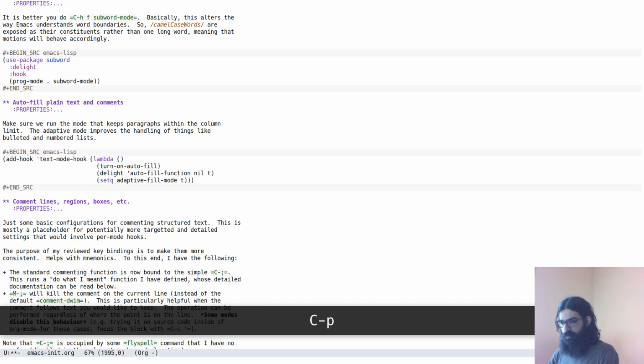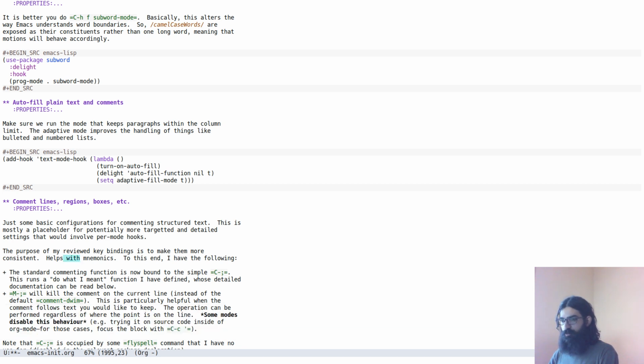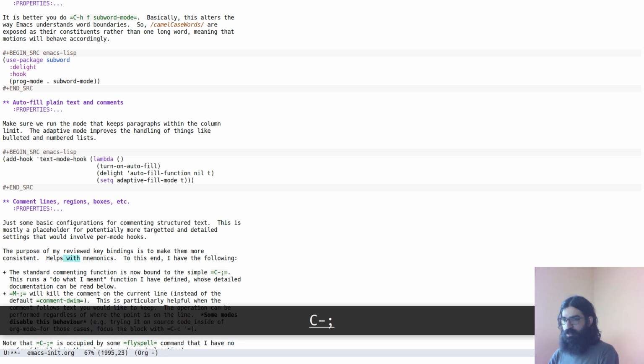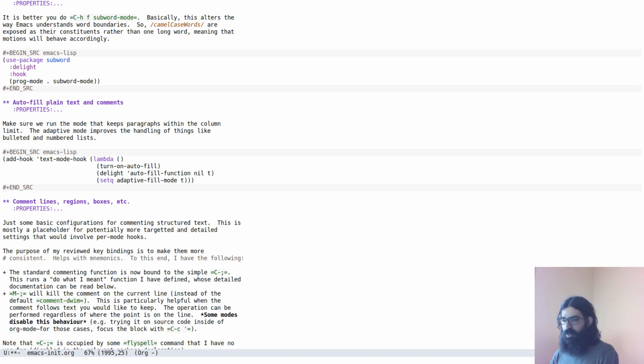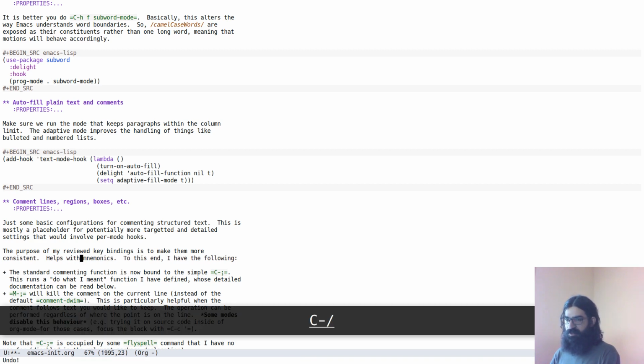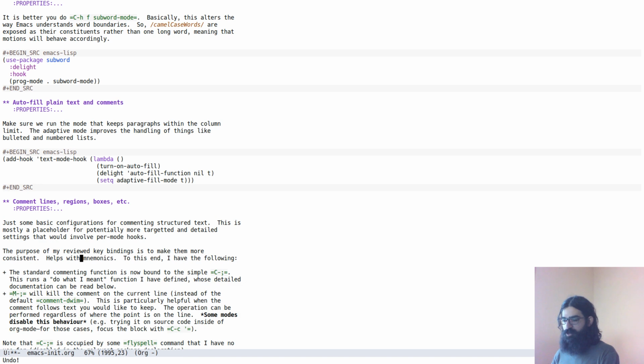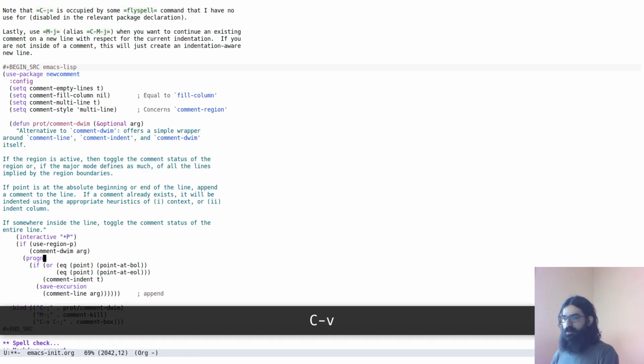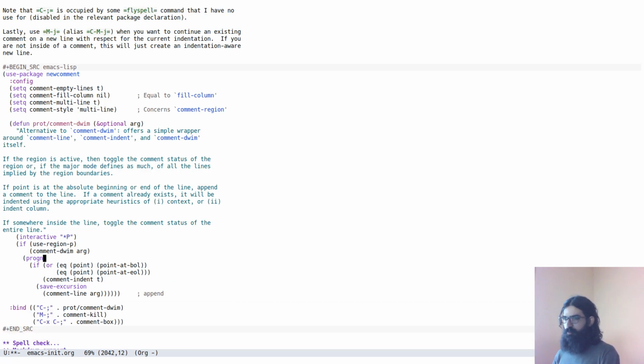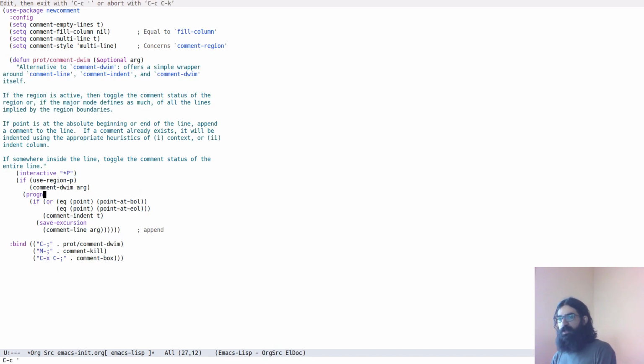For example, let's say we have here, if you have it like this and you run the command that I have, it will comment out the entire line, because as I said, this is contingent on the major mode you are in, and for the org major mode, it doesn't make sense to comment out just a portion of a sentence.